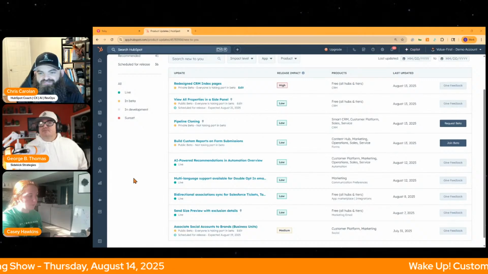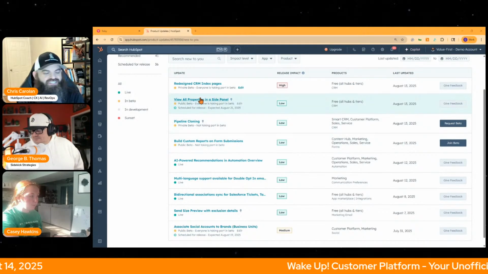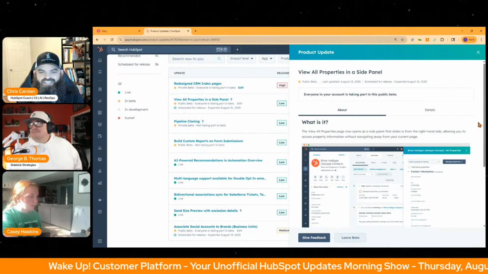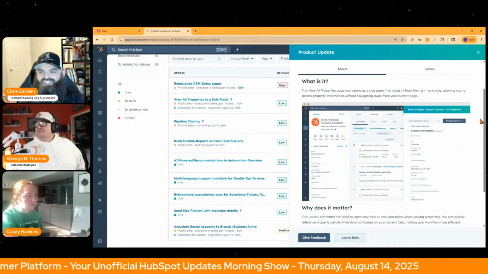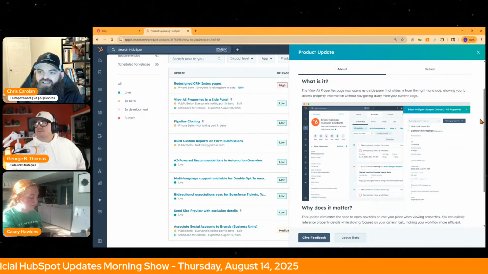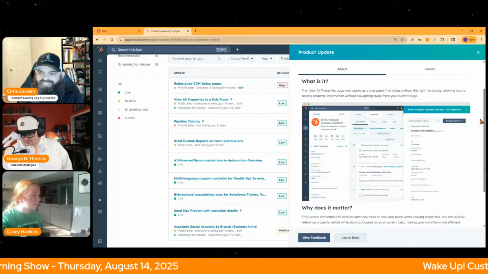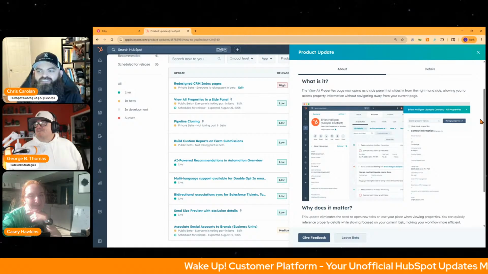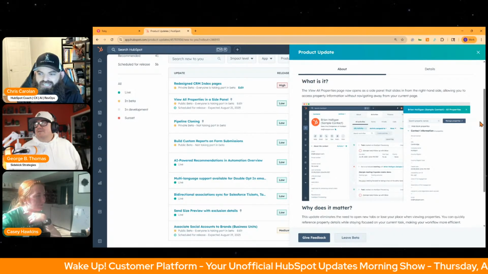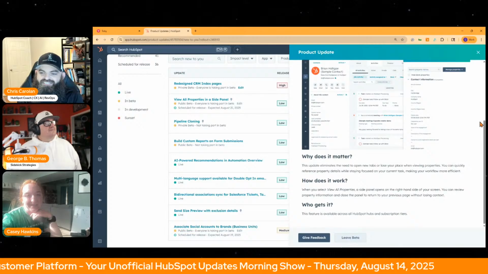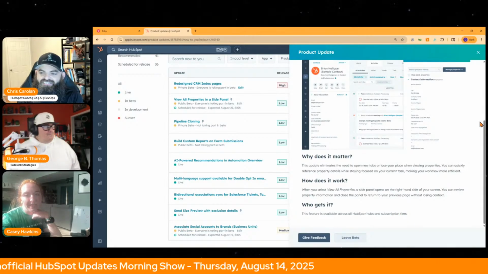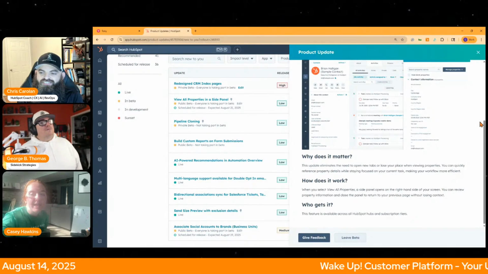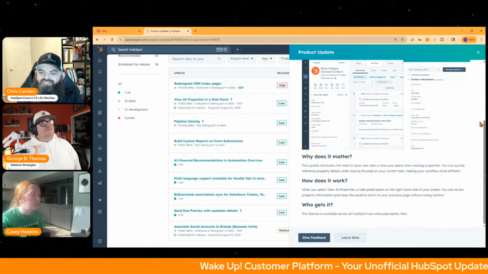View all properties in a side panel. We got pretty excited about this one last week, and still excited this week. What is it? The View All Properties page now opens as a side panel that slides in from the right-hand side, allowing you to access property information without navigating away from your current page. This matters because this update eliminates the need to open new tabs or lose your place when viewing properties. You can quickly reference property details while staying focused on your current task, making your workflow more efficient.